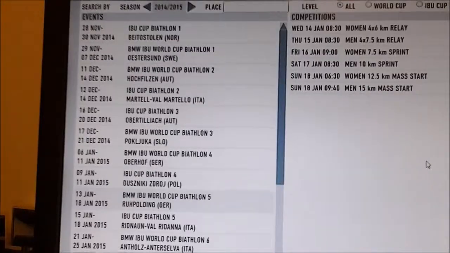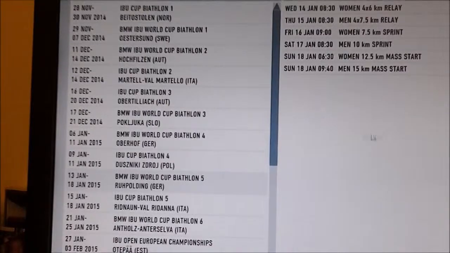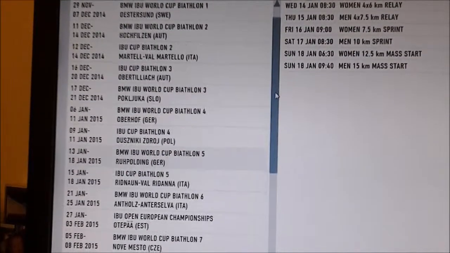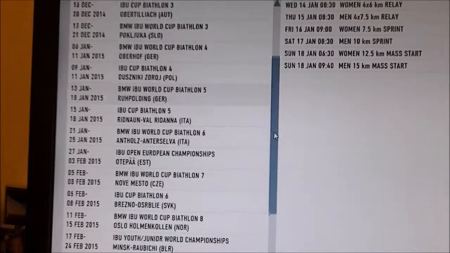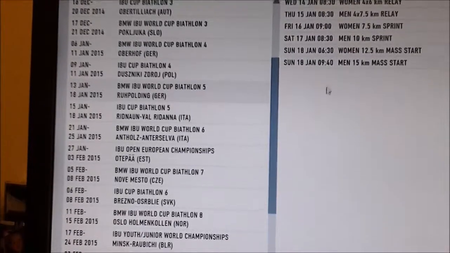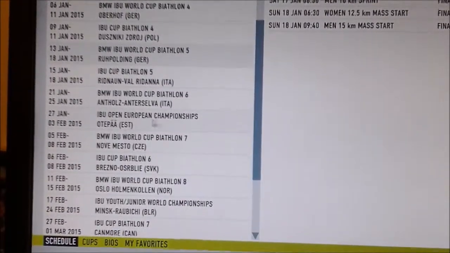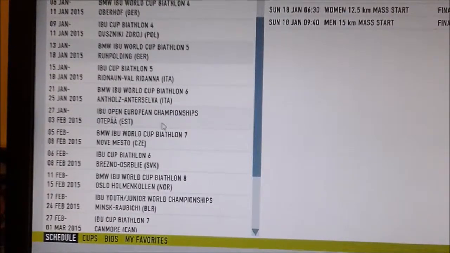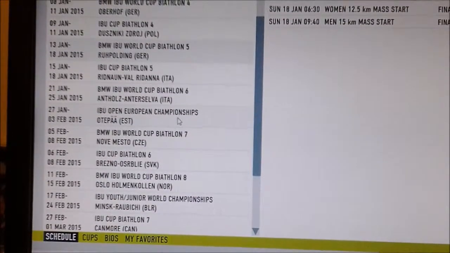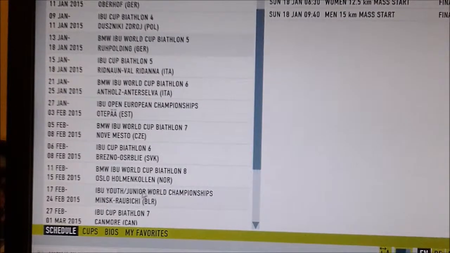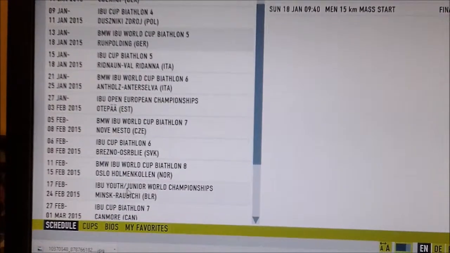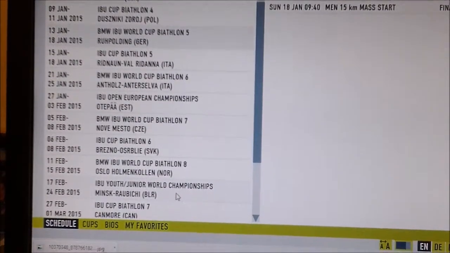On the left side, you're going to have all the different events. You have to choose the one you want to find, and once you click on it, you'll have the options over here on the right side. As you can see, the Open European Championships that Brian will be in, in Estonia, is right here. I would click on that. Or if you're looking at the World Youth and Junior World Championships, it would be here.